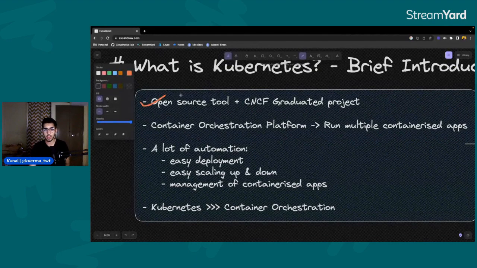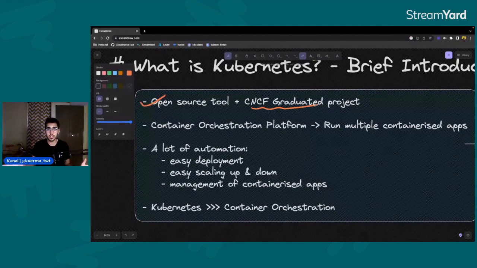It's completely open source and there is a GitHub repo. The one thing to note is that it's a CNCF graduated project. CNCF is the Cloud Native Computing Foundation. If you have heard of it, that's particularly great. But if not, it's a vendor neutral organization that has a lot of amazing open source projects across the entire cloud native ecosystem, and Kubernetes is one of them. So it's a graduated project.